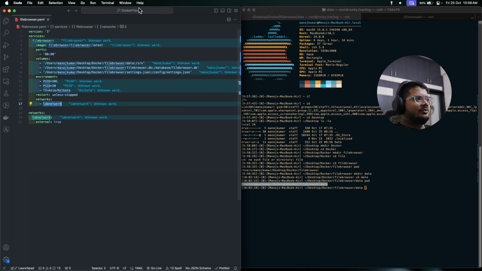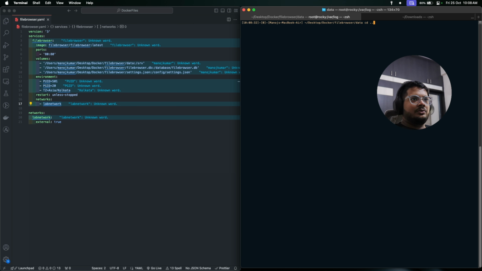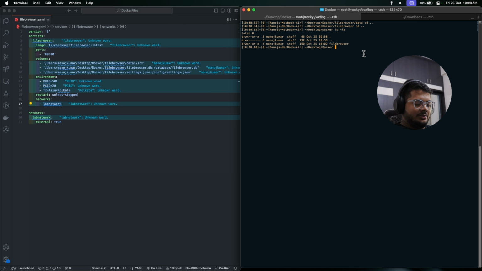First of all, let's see this directory, and how I'm managing all my containers. This is the Docker directory. Inside the Docker directory, I created a directory with the name of the application, like file browser. If we go into file browser, we have the content of the file browser, and there is a data directory also. You can pass any directory that you want to, but in this case, this is just a test video.